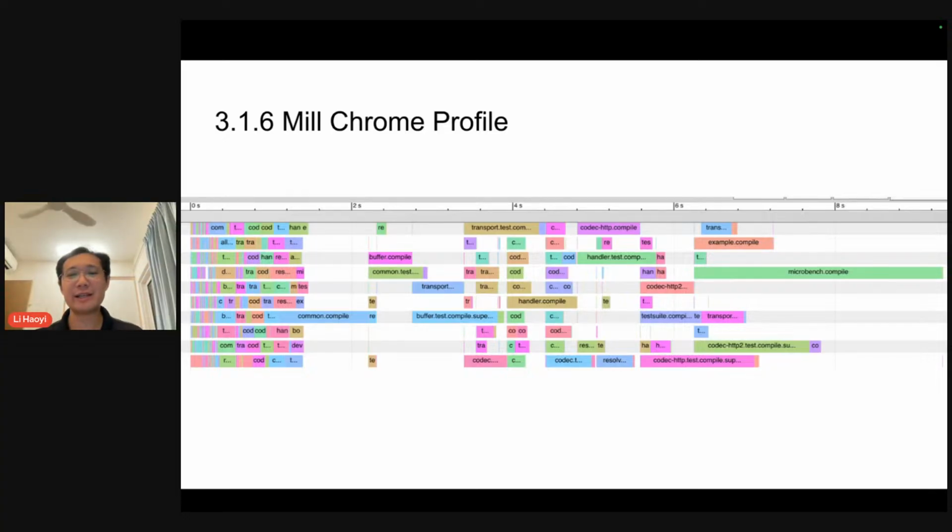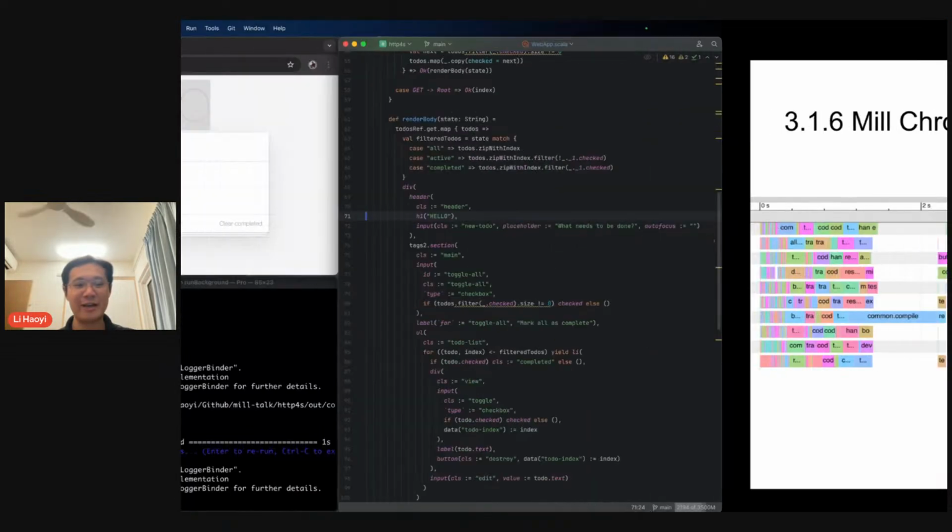The last thing worth mentioning is the Chrome profile. So why is my build slow is the most common question that anyone in the world has asked of their build tool. And often the answer is out there, but it's not so easy to get. And Mill makes it very easy. And let me show this to you live.